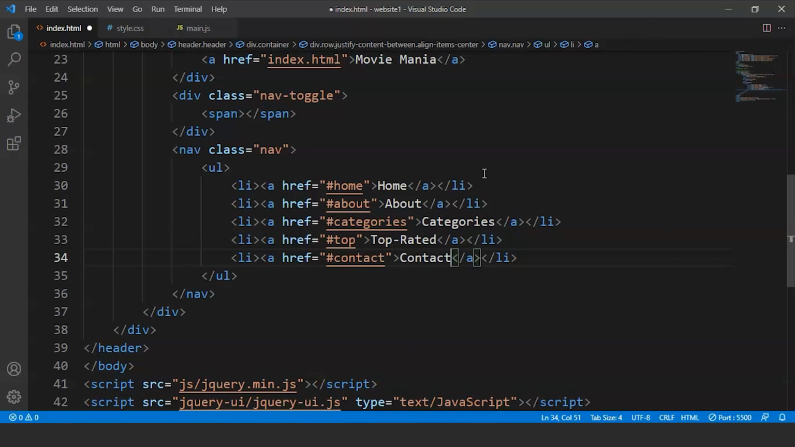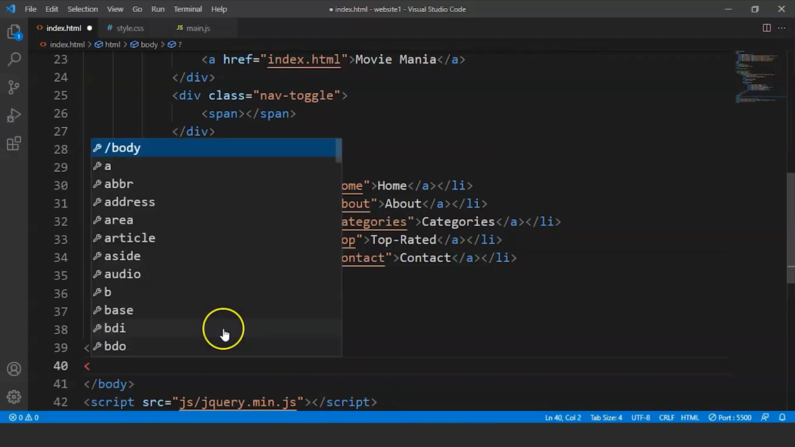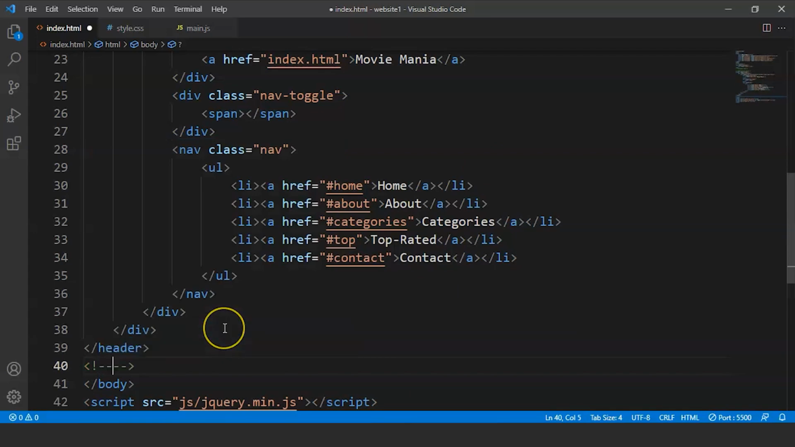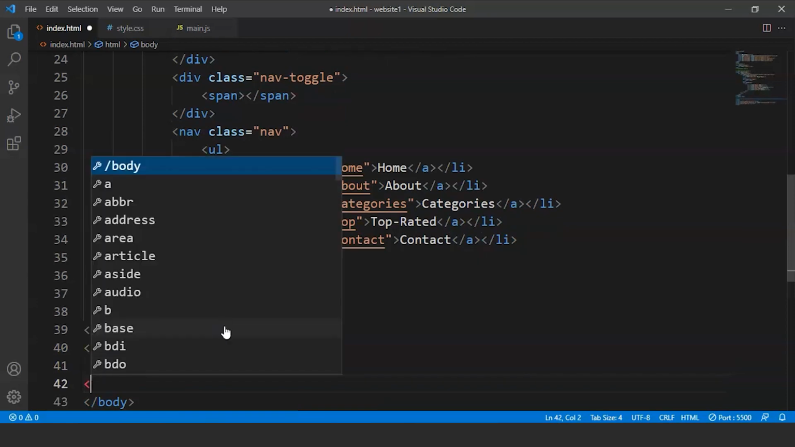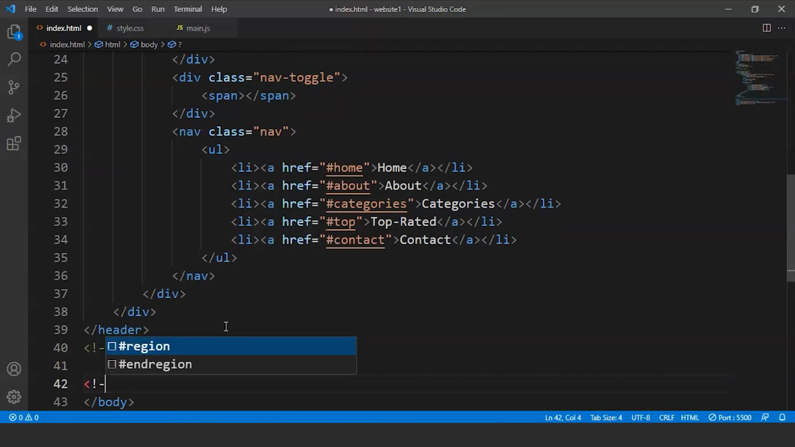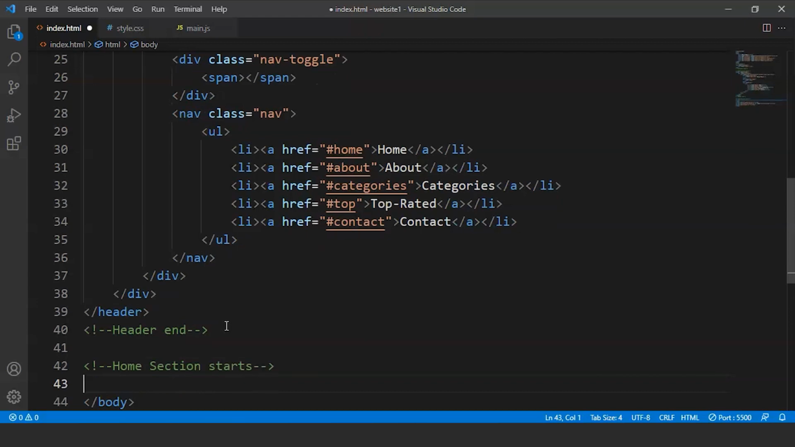We are done with the header. So the next thing we have to do is, after this header, mention over here that the header ends over here. So we'll write here header end. Now we have to start the next section. So the next section is going to be home section. So we'll write here home section starts, and after this we'll write the code for home section.